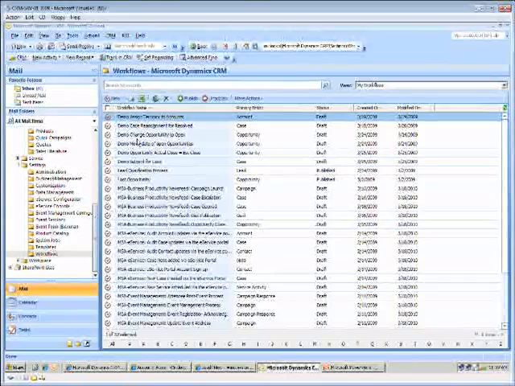So I'm going to come in here to settings, and I'm going to select workflows. And you can see there's a whole bunch of workflows already written. I paused them all, put them into draft mode, and I'm going to select a new workflow.